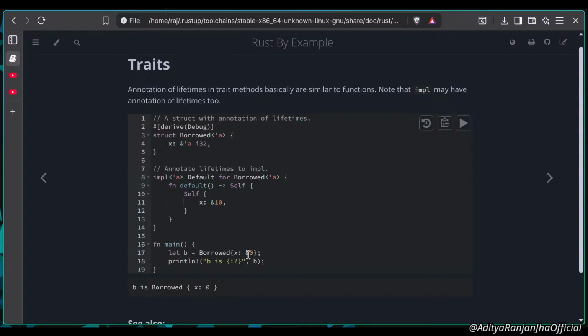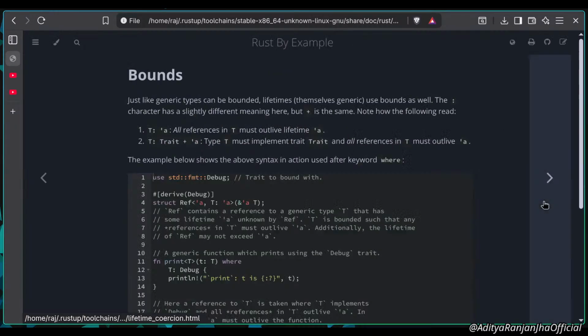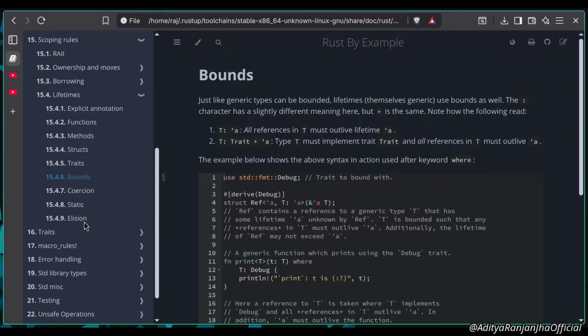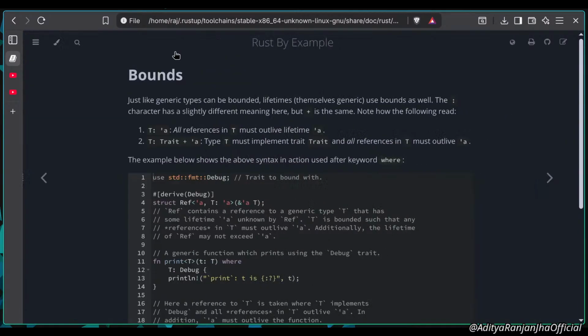All right. So this can be there, but if you don't want to give it your own value and just want to use a default value, you can do that by reverting back to what it was. You're calling a default method which will initialize it with a default value, which is 10. That's it. Let's move on. Now we are with bounds. Three more left and only 30 minutes to go.